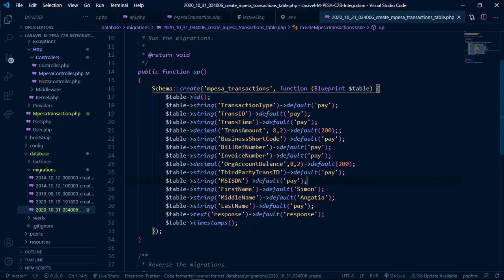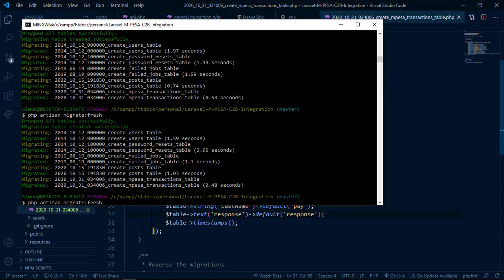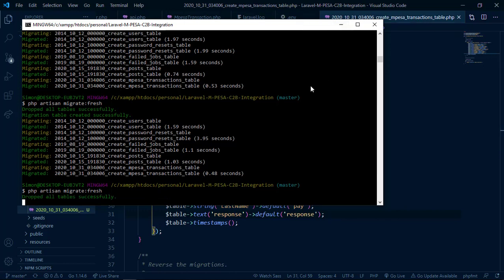So I was saying that the reason why I'm doing this is that I want to test this table by just saving the response alone. And if these fields don't have default data, it's not going to save, it's going to throw an error because these fields are required. We could have made them nullable, but I just wanted to put in default data so that I am able to save the response in this field here. Okay, so after that we can again do the migrate:fresh.